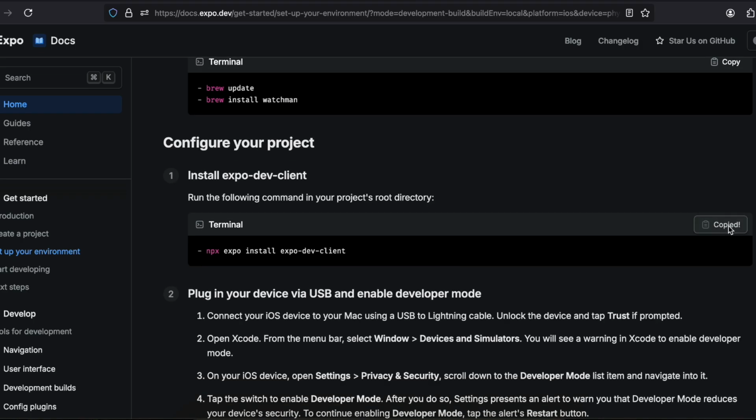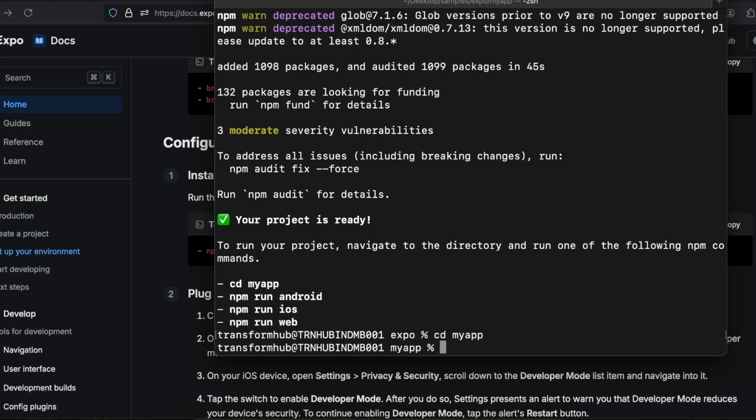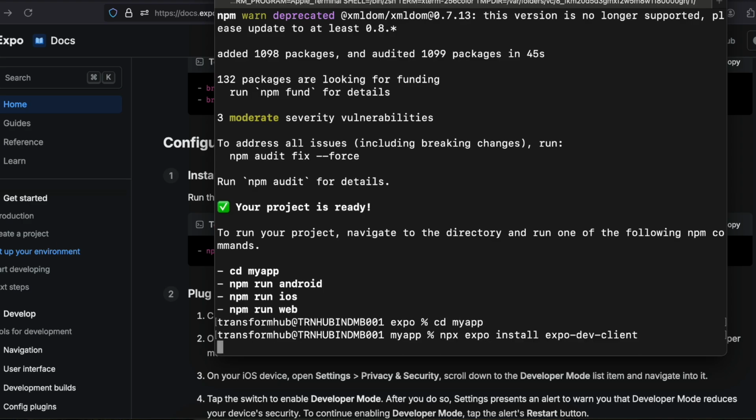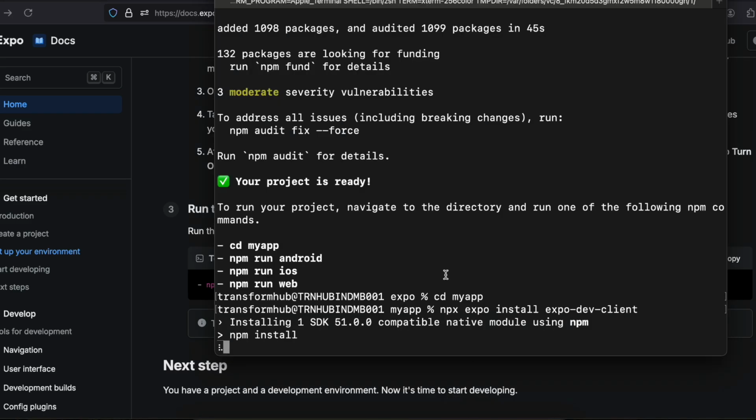Then we'll have to copy this particular command. I will go to my terminal, I will cd to my app, and I'll just paste this command. So again it will install some npm dependencies for us, so let it do its own thing. Once that is done, we'll have to copy this particular command. So this will actually create the iOS folder for us.